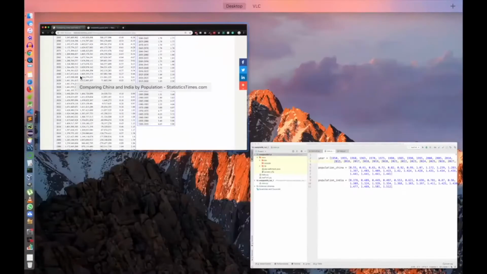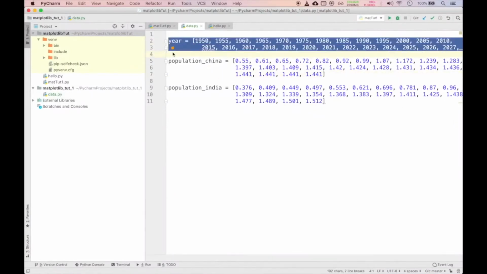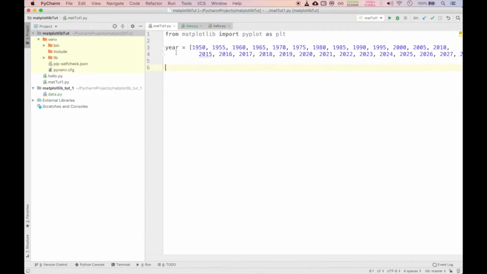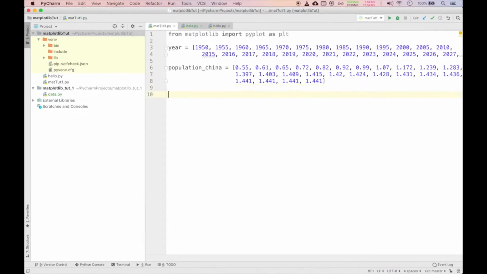So I copied that data and put it in the list in Python. So here it contains 1950 to 2030. So I'll copy this year list into our mat tutorial 1 py, and population China. So these floating point values are in billions. So keep in mind, I have not taken the whole number. I just scaled it down to 2 decimal points. So I'll use only the population of China in here.